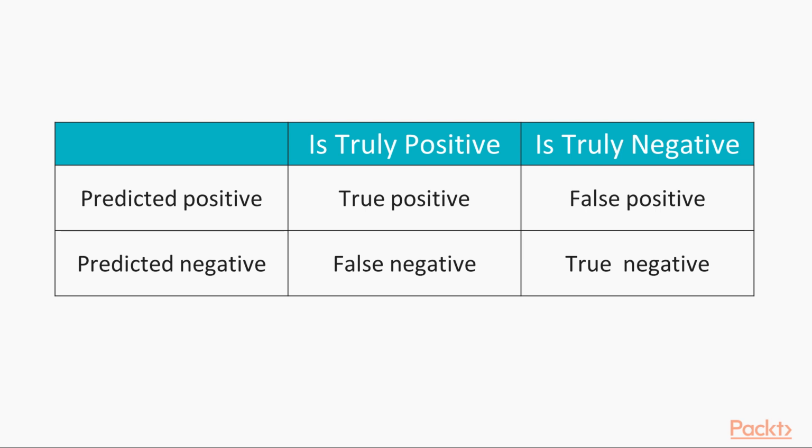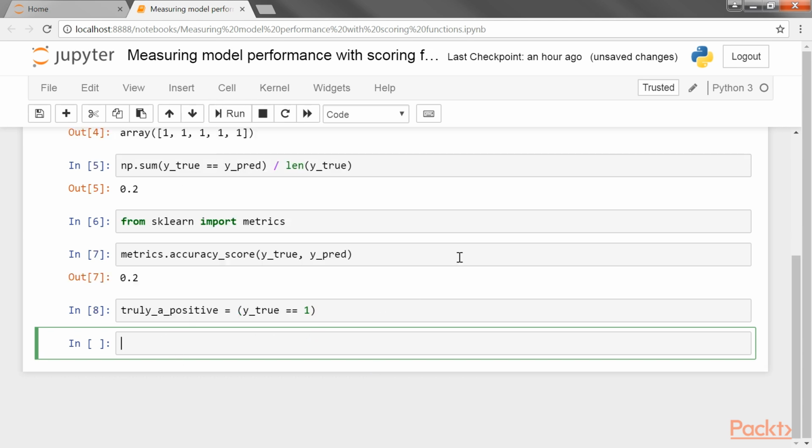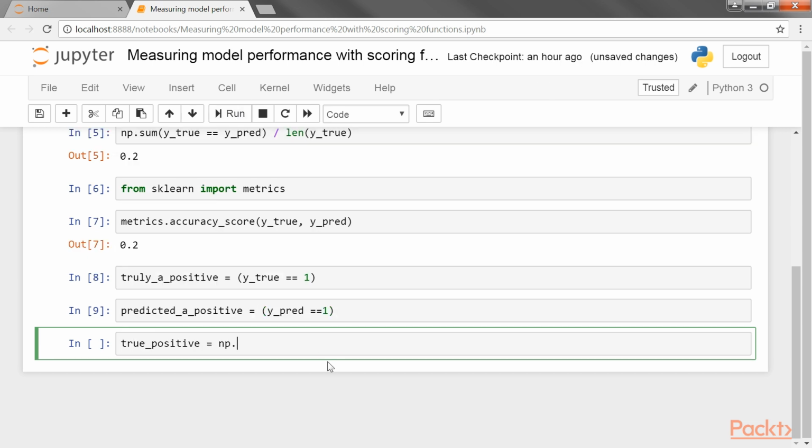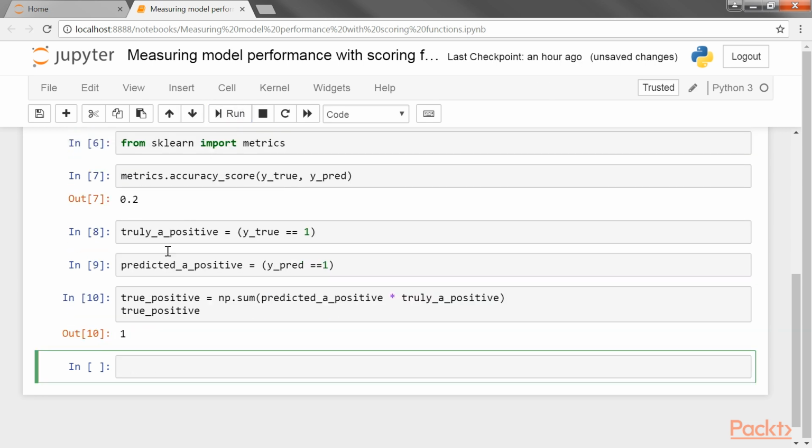In statistical hypothesis testing, false positives are also known as type 1 errors, and false negatives are also known as type 2 errors. Let's quickly calculate these four metrics on our mock-up data. The output proves that it is a true positive as the actual and predicted value is 1.